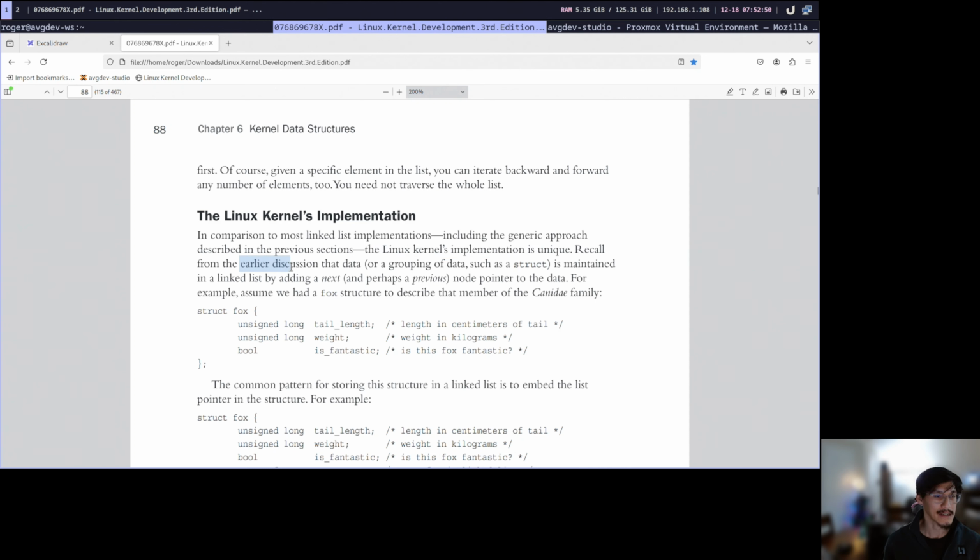Recall from the earlier discussion that data, or a grouping of data such as a struct, is maintained in the linked list by adding a next and perhaps a previous node pointer to the data. For example, assume we had a fox structure to describe that member of the Canidae family. So struct fox, then we have three properties. We have a tail length, which is a long, a weight, which is a long, and is_fantastic, which is a bool type.